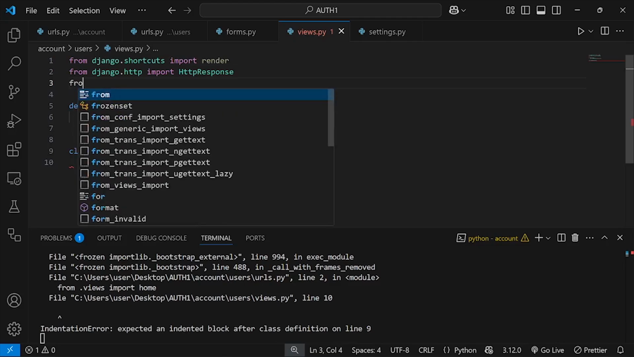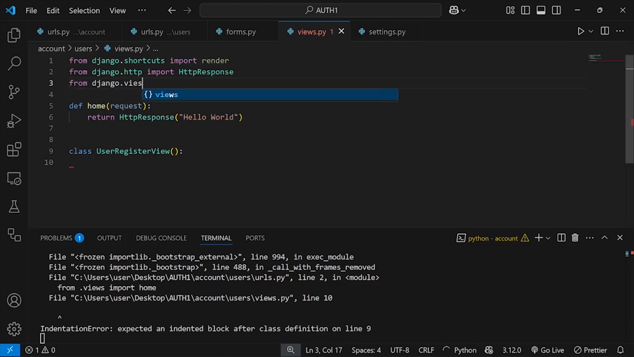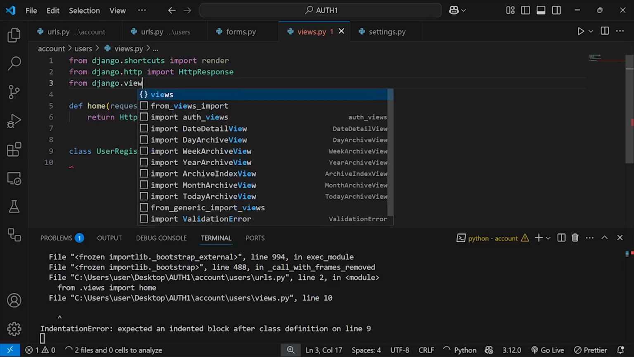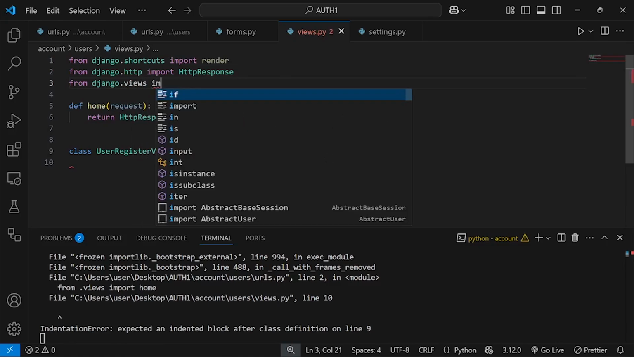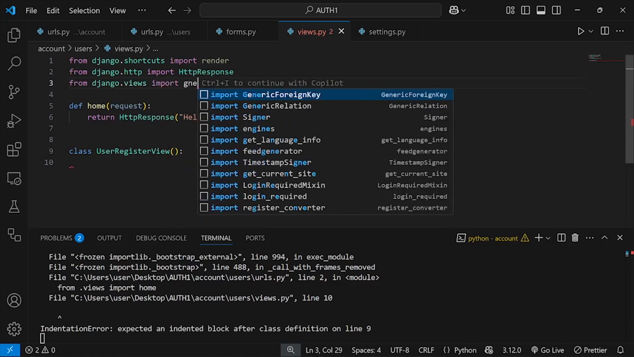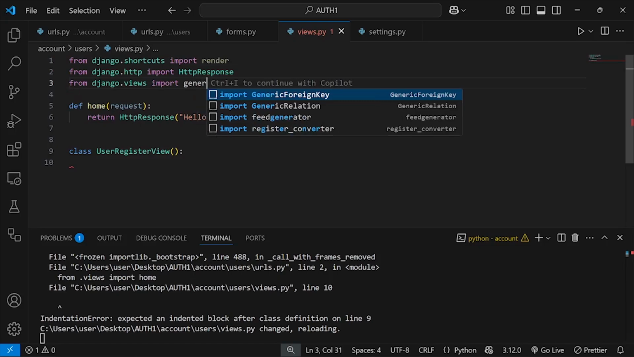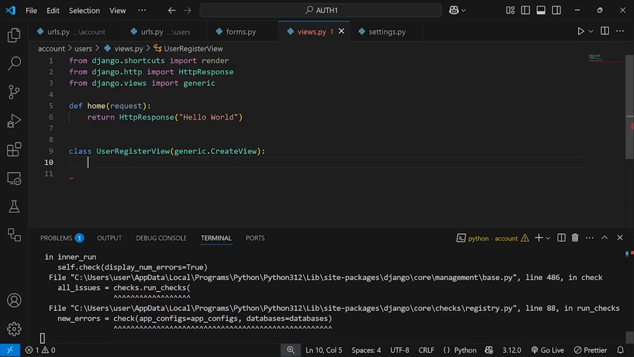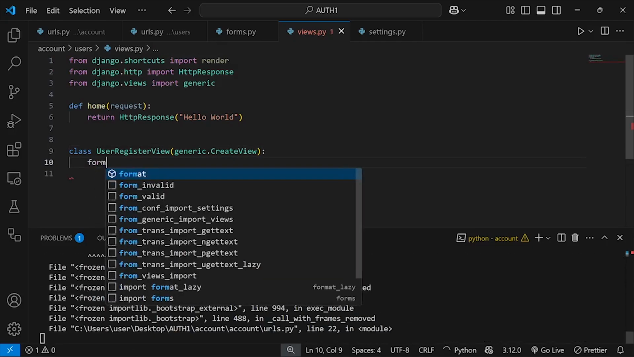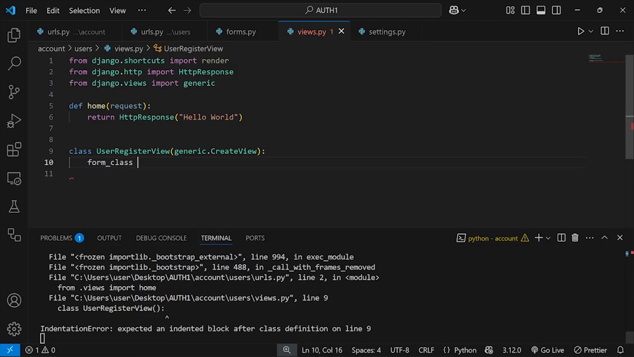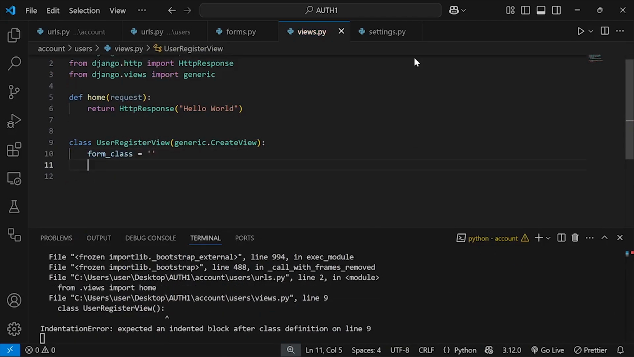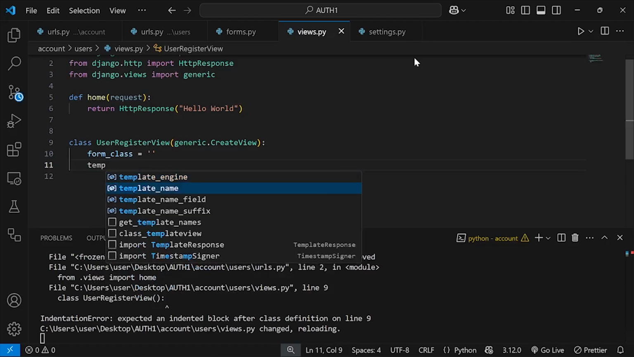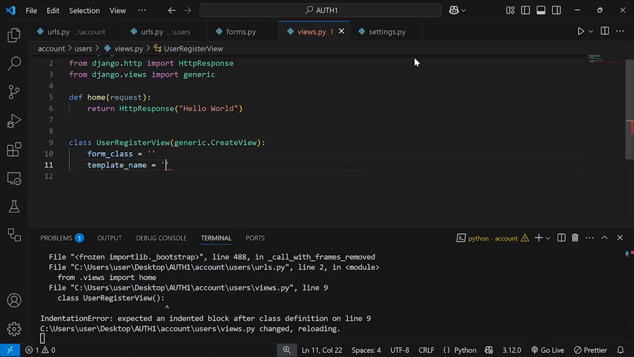So I'm going to say from django.views import generic, and here I'm going to say generic.CreateView, like that. Now inside this UserRegisterView, the first thing is our form class. So form_class, I'm going to pass it there. Now the next thing is the template name. I'm also going to pass it there.